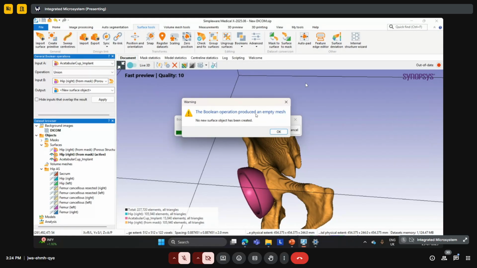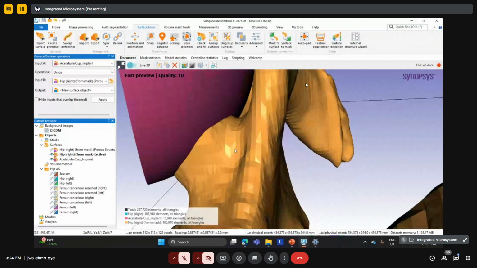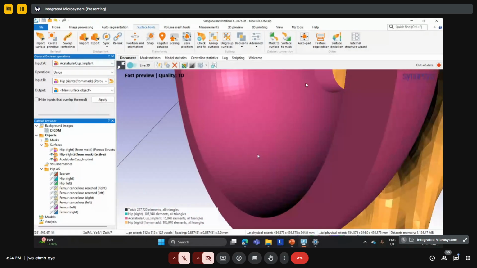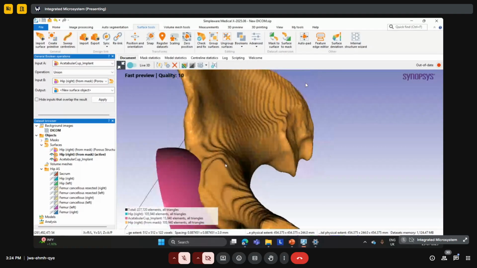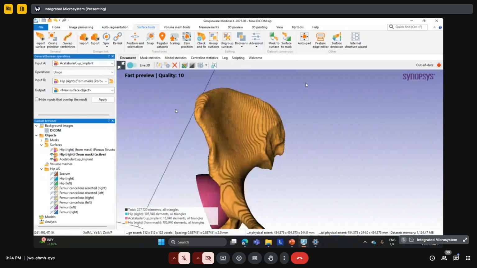Why this error occurred is that whenever we are doing the particular Boolean operation, we need to take one thing into consideration. There shouldn't be any gap. The particular surfaces should stick with one another. To correct it, we can again shift it up, make the surfaces stick as one, and then we can apply the operation.